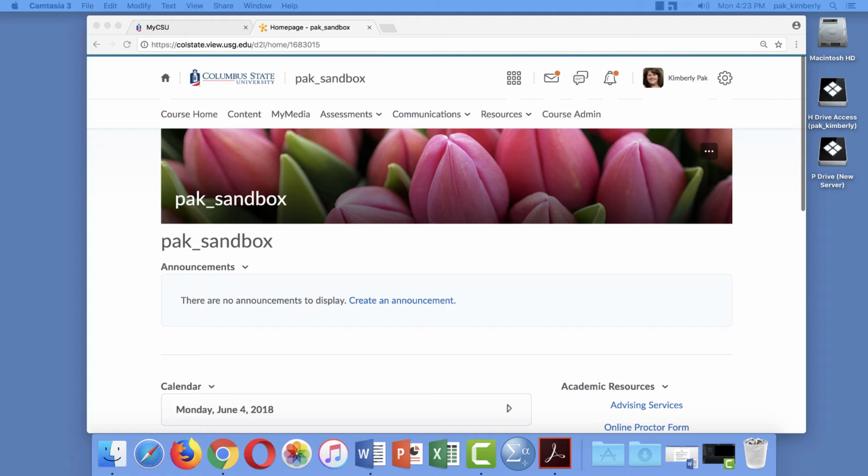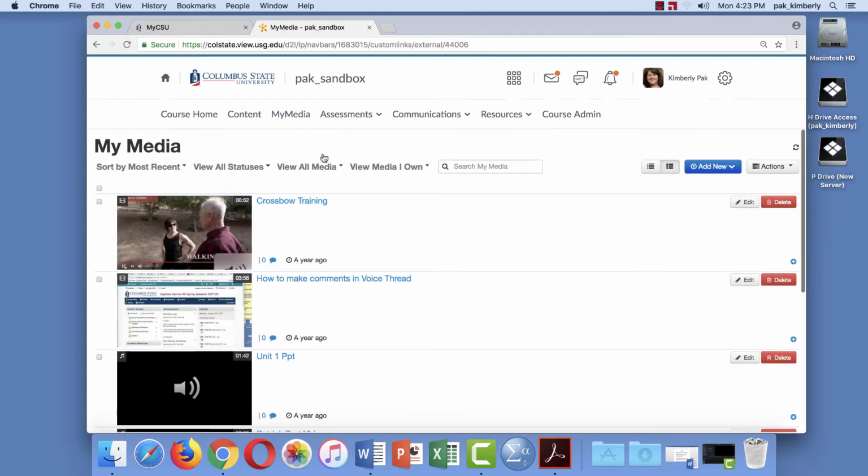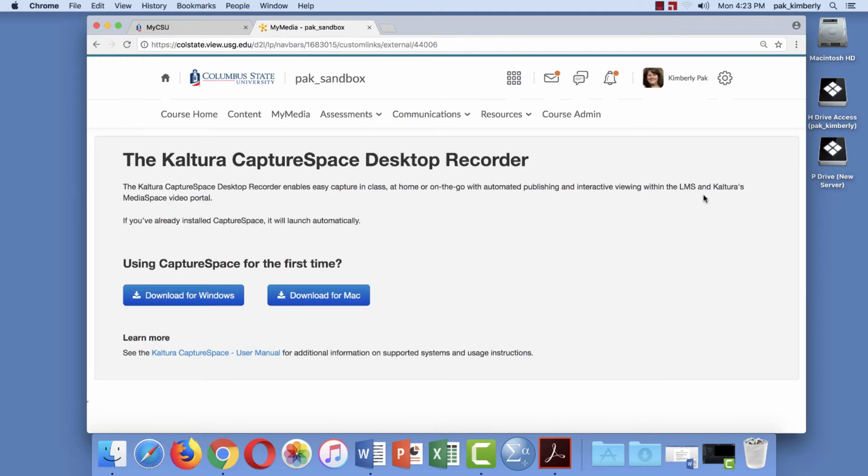Hey everybody, what I'm going to do today is show you how to download the recorder for Kaltura so you can record video lectures. So what I'm going to do is come over here to My Media and click on this. And then on this blue button right here, select Capture Space. And what you'll see is options to download the desktop recorder.